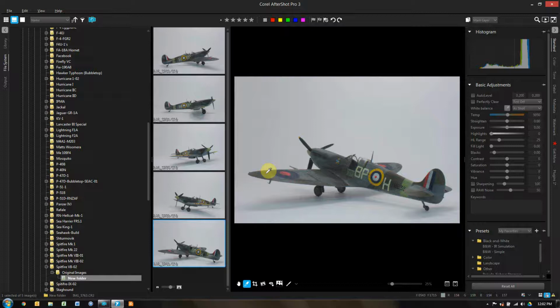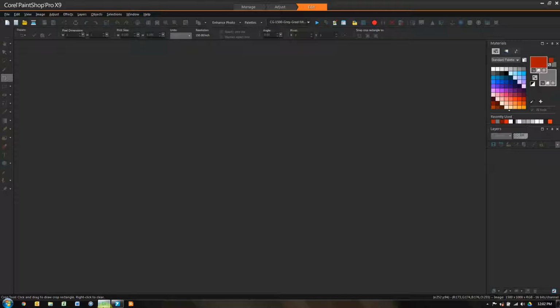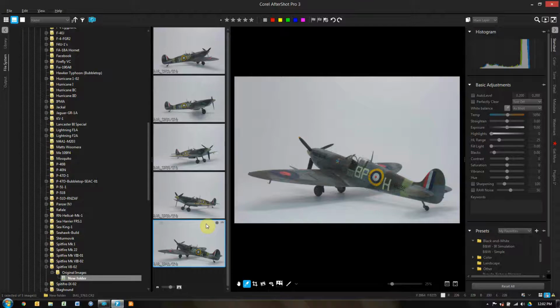I've had a couple of questions about how I do my photo editing, so I'll do this quick video on how I do it and what products I use. So I use the two Corel products, one called Aftershock Pro, which is a RAW editor, and the other main photo editor is PaintShop Pro 19. I've grown up using the Corel products. I never really liked the Adobe products, but they obviously have products that do the same thing.